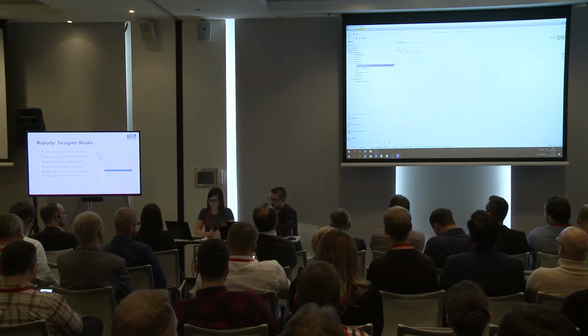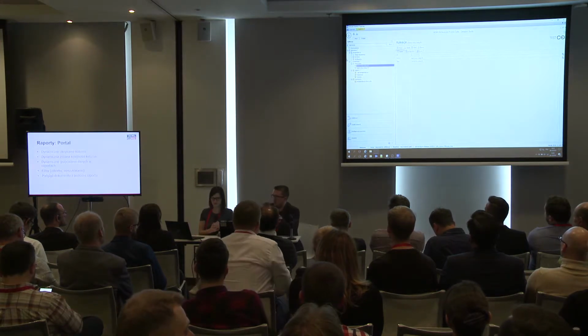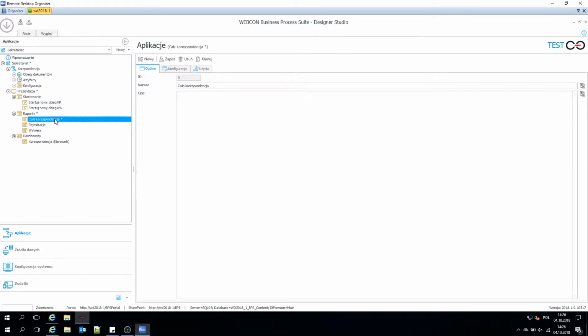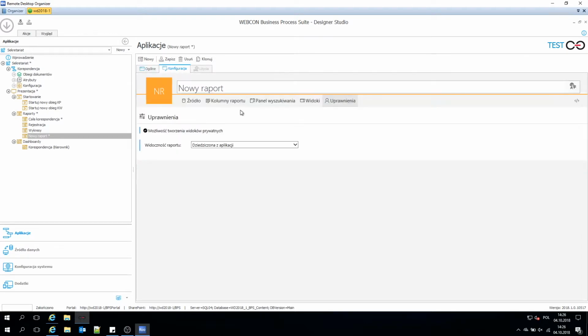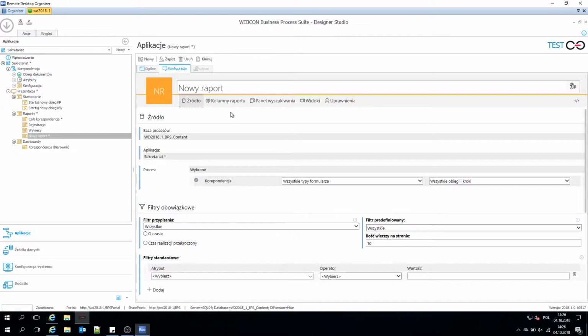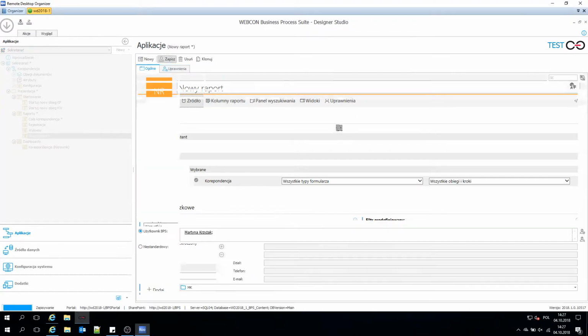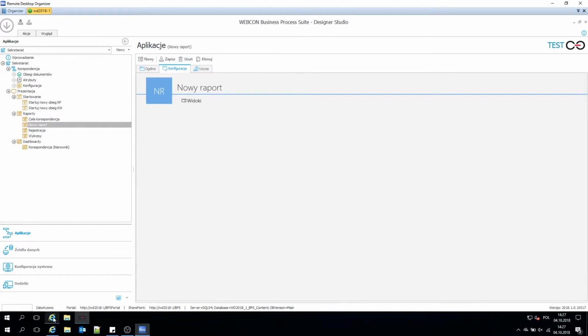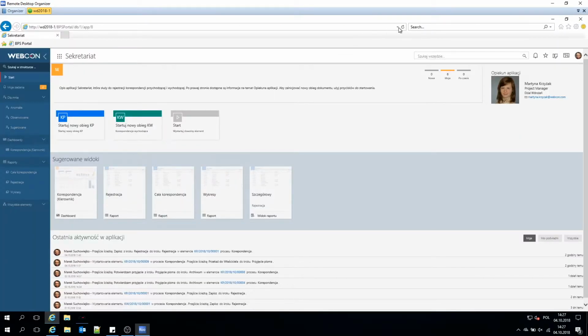new lists in SharePoint. We can also add a report here. We can define the source of data, the columns, and once you've saved it, the report will be seen at the portal. So this is how it's going to look like.